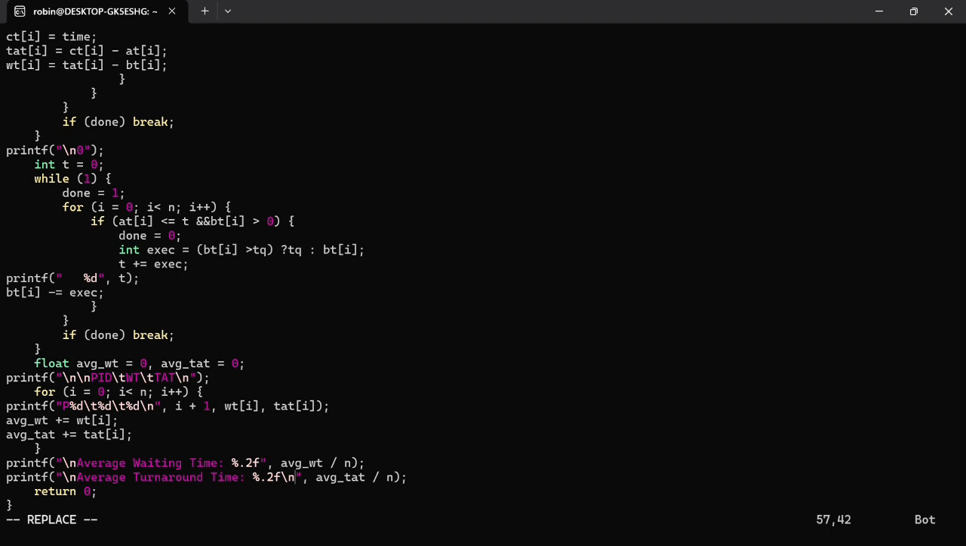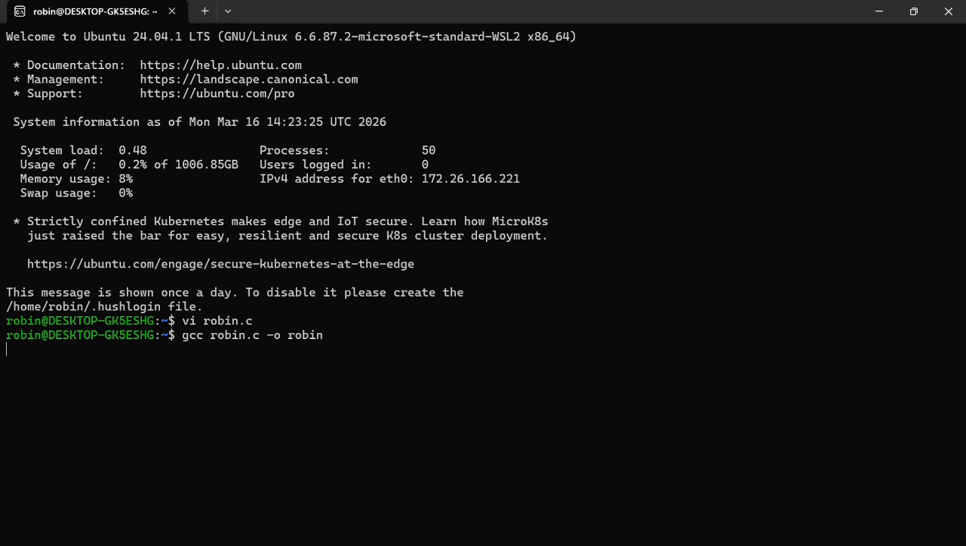The program also prints a Gantt chart to show the order of process execution and display the corresponding time intervals. Finally, it calculates and prints the waiting time and turnaround time for each process along with the average waiting time and average turnaround time. Thus, this program demonstrates how round robin scheduling fairly distributes CPU time among multiple processes and evaluates CPU scheduling performance. Now I am going to explain the output of the program.